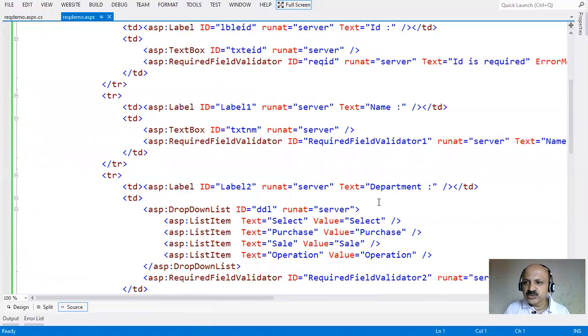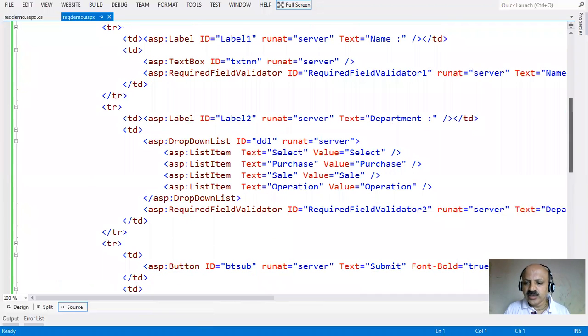RequiredField means you cannot supply a blank value. In real life, when you fill up a competition exam form, a red asterisk sign is there, which means this field is compulsory. That is what the RequiredFieldValidator is used for.